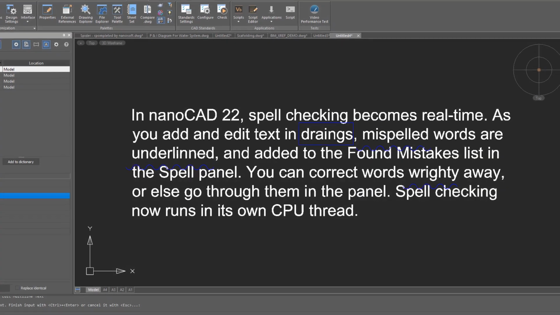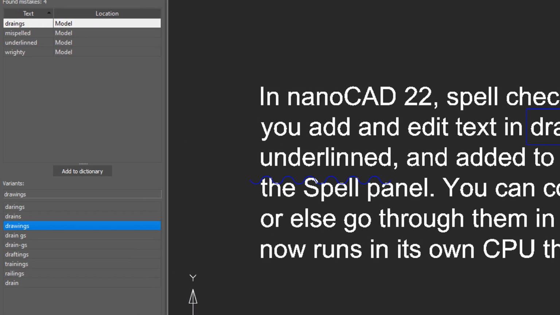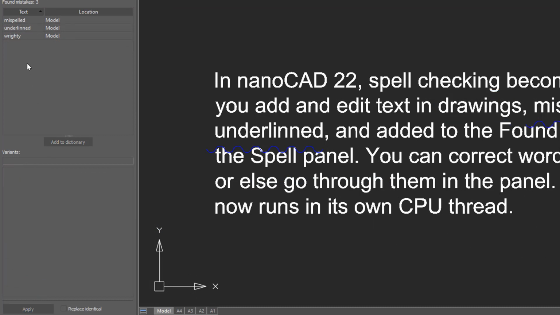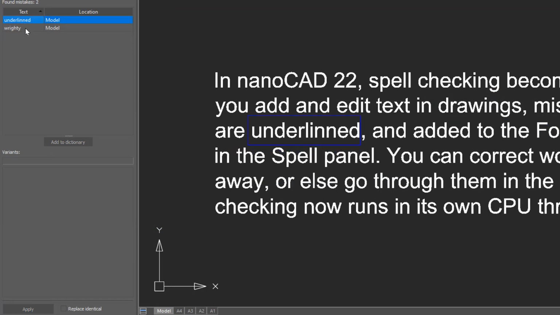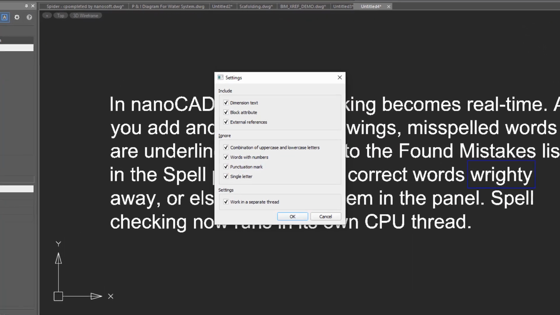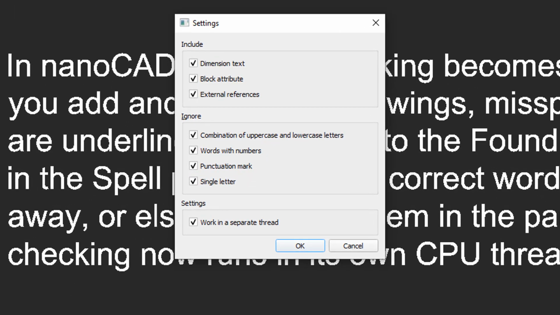In NanoCAD 22, spell checking becomes real-time. As you add and edit text and drawings, misspelled words are underlined and added to the found mistakes list in the spell panel. This means you can correct words right away or else go through them in the panel. Spell checking now runs in its own CPU thread. The settings dialog box lets you exclude and include specific kinds of text objects from being checked, such as ignoring text in dimensions and XRefs.